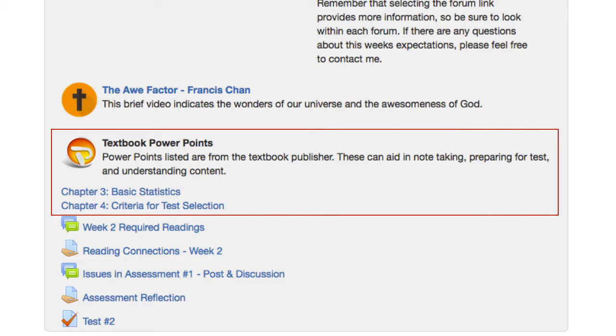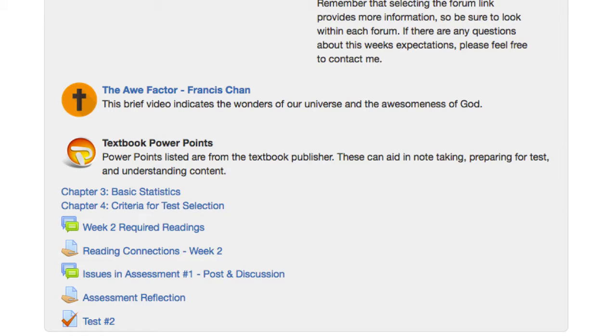Next, I've posted the PowerPoints that have been developed directly from the required textbook. A lot of students like to use these while they're reading the chapter. Some print them out and take notes on them. Others like to use them to refresh their memory on what was read. So feel free to use these as you choose, and hopefully they can help you with some understanding of the main points of the chapter readings.